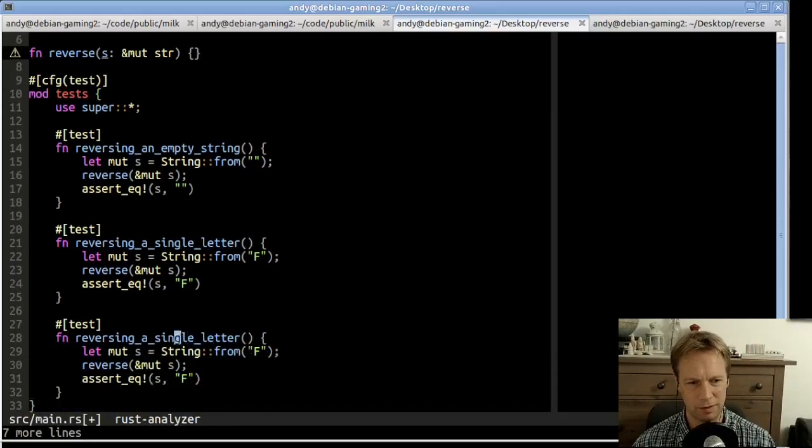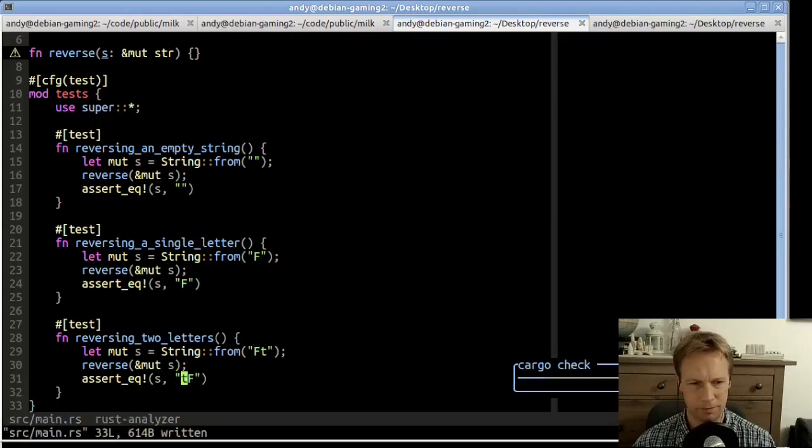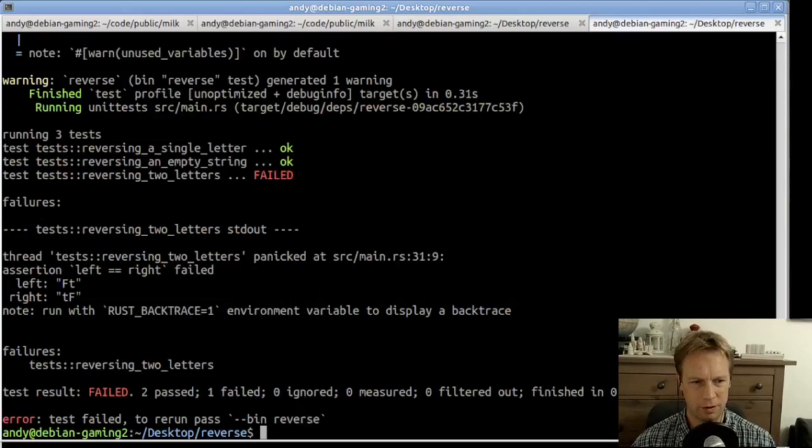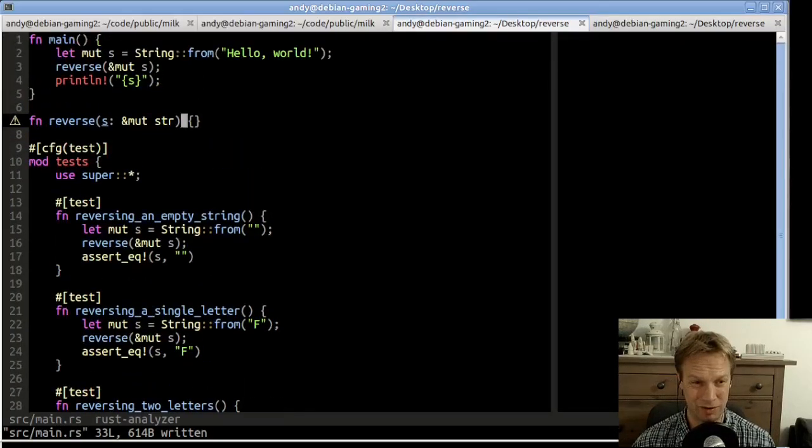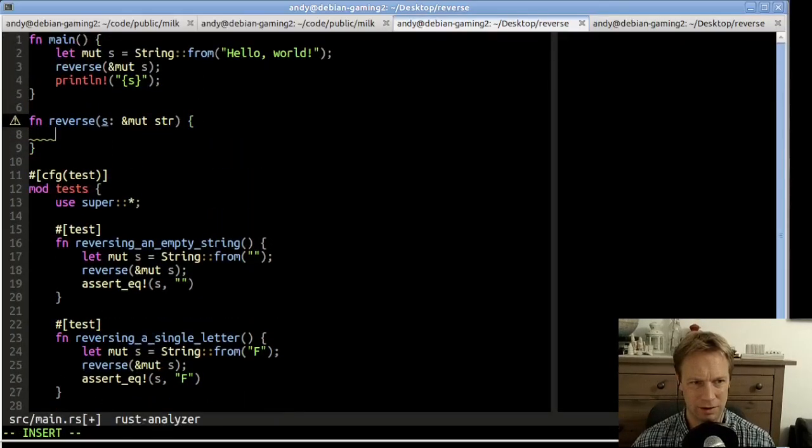So let's do reversing two letters. FT should come out as TF. Test fails. All right, so we've got a failing test. Now, are we going to implement the entire reverse function just to make that test pass? Let's see. So how's this going to work?